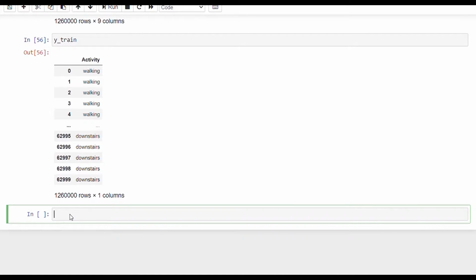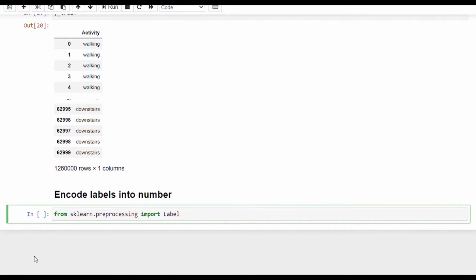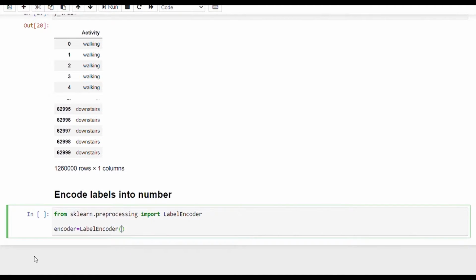The labels are in string format, and training a model requires integer or float values, because the data to be fit in the model must be in numeric format. So convert them into integer values by fitting them into the scikit-learn label encoder function.